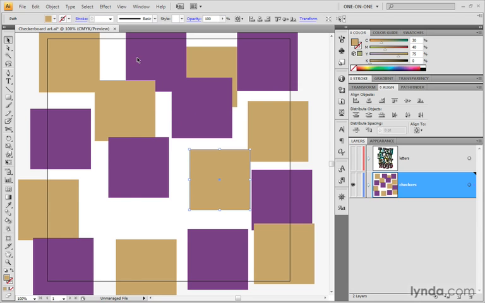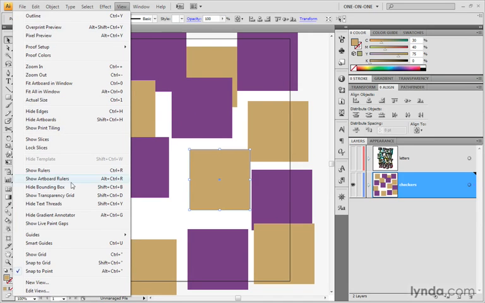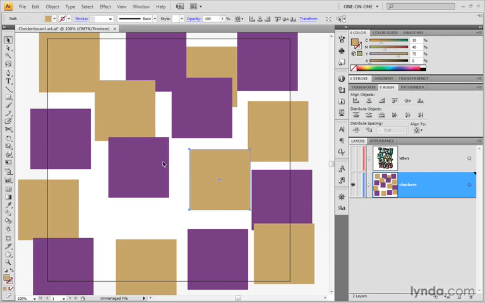So what you want to do is go to the View menu and choose Hide Bounding Box to get rid of that. Control-Shift-B or Command-Shift-B. That's a good keyboard shortcut to bear in mind, because you may find that you want to flit back and forth between showing the bounding box and hiding the bounding box. Generally speaking, however, I leave it turned off.